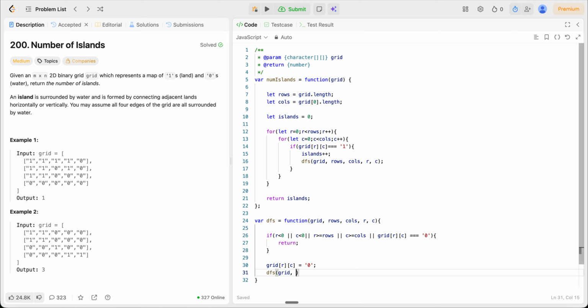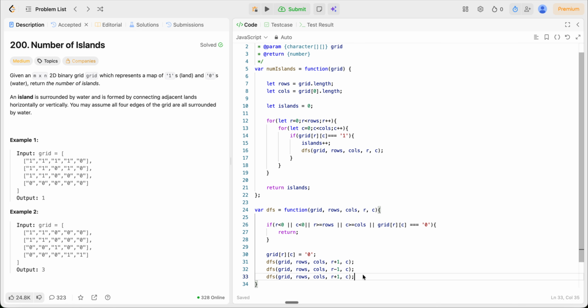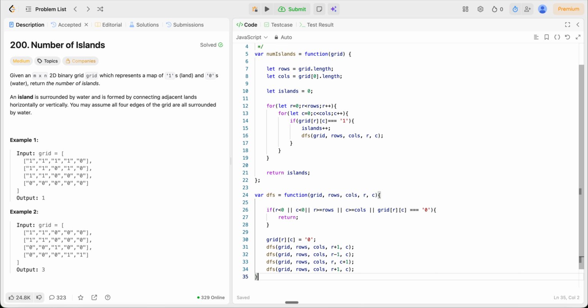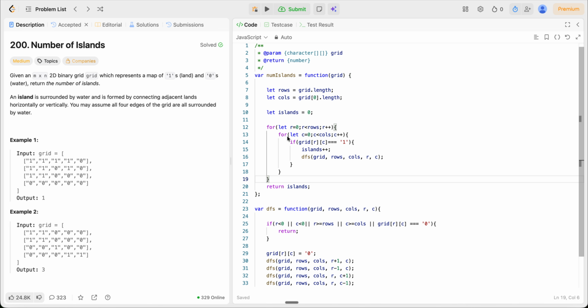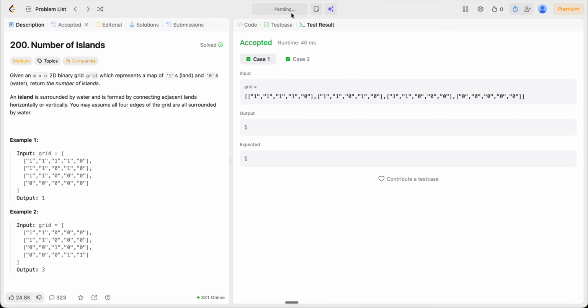How are we going to do that? DFS of grid, rows, columns, then we have r plus 1 comma c, and the same thing we have to do for the other 3 neighboring elements: r minus 1, then we have r comma c plus 1, and DFS of r comma c minus 1. This is how it looks. So now let's try to run it. Let's submit it.